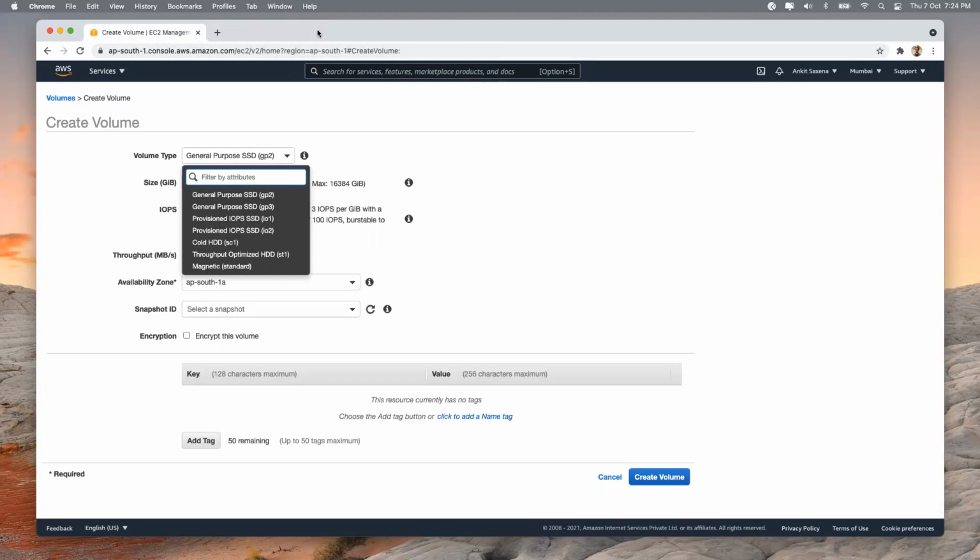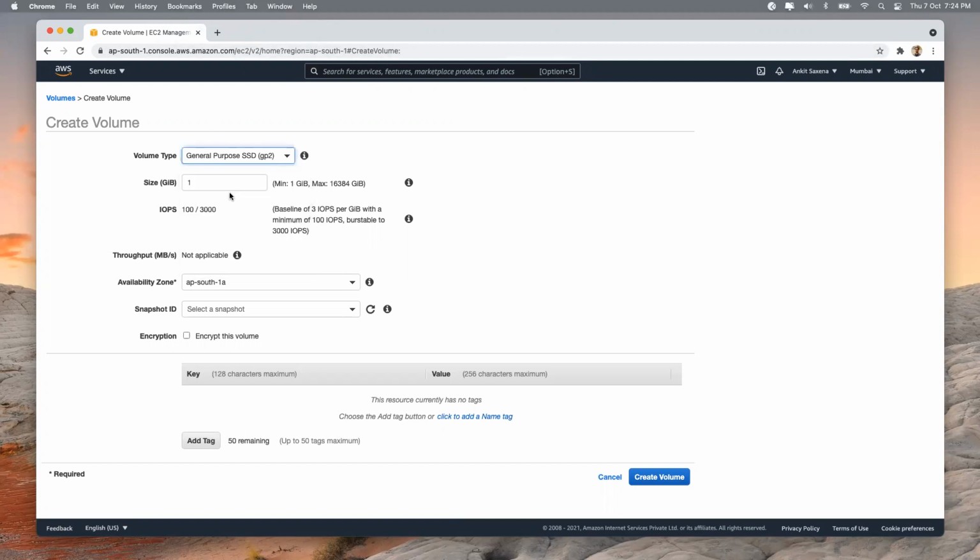So let's say you don't have any specific performance in your mind. You just want a general purpose hard disk to be attached to your device. In that case, you can go for a GP2. GP2 you have already seen, by the way, inside your RDS.